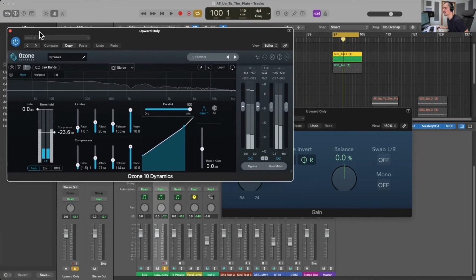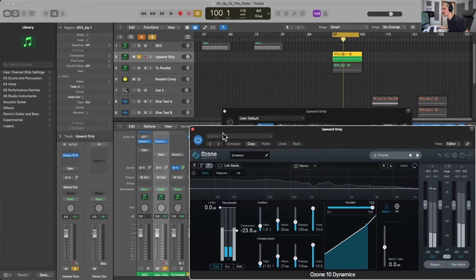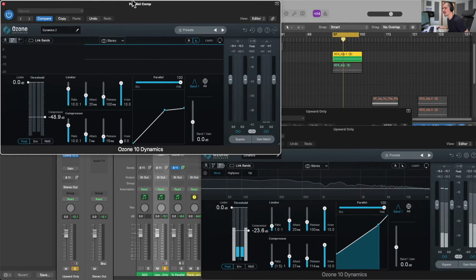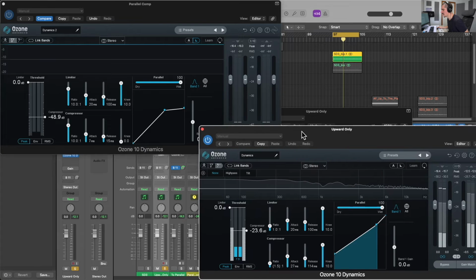Here is the upward only. I'll try to find a good place to put these. Not the easiest with one screen. So here's the parallel compressor up here. You can see that I am sending there. I'll try to keep the mixer open and we can have a listen back to back. So here's upward.